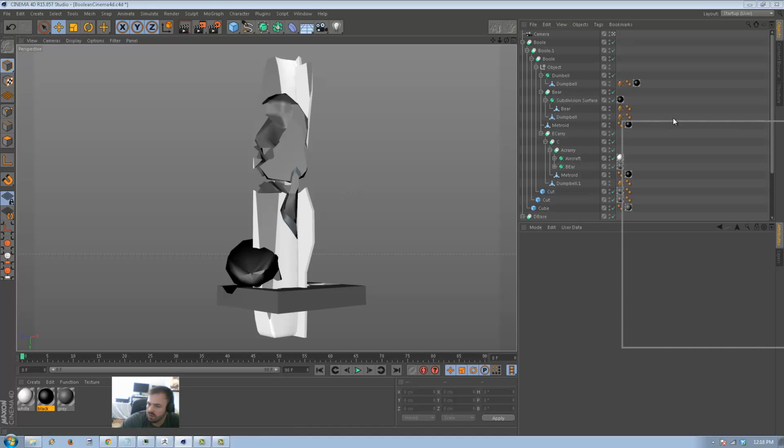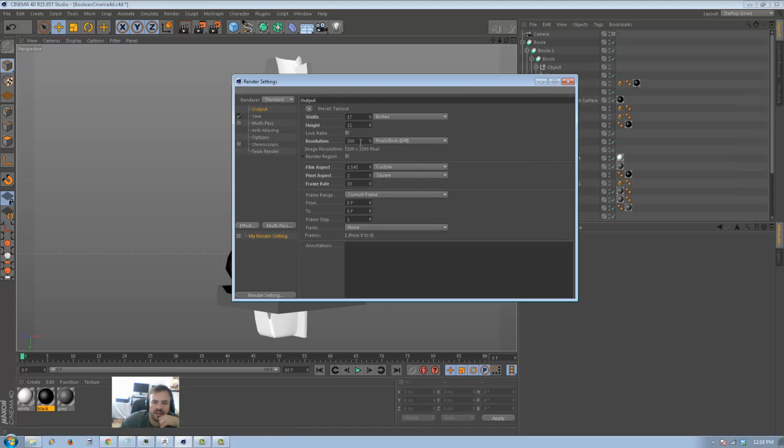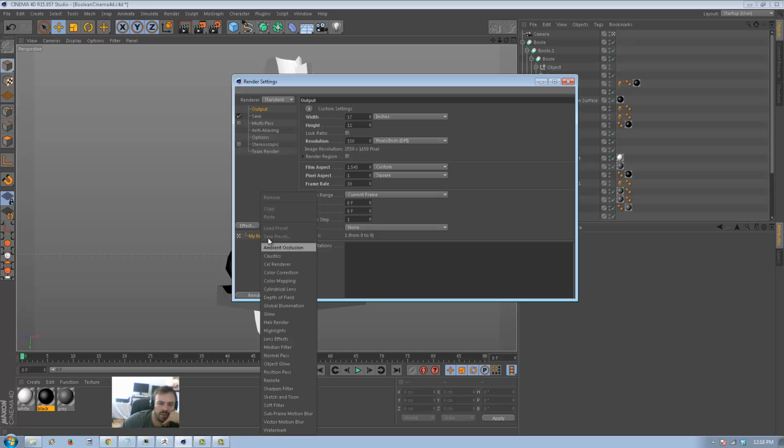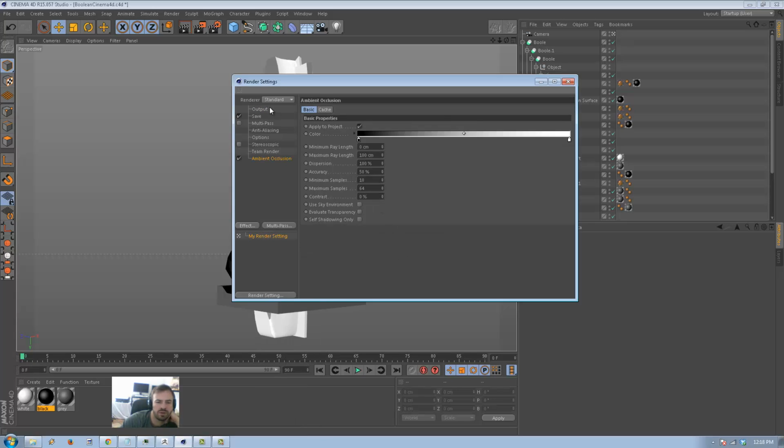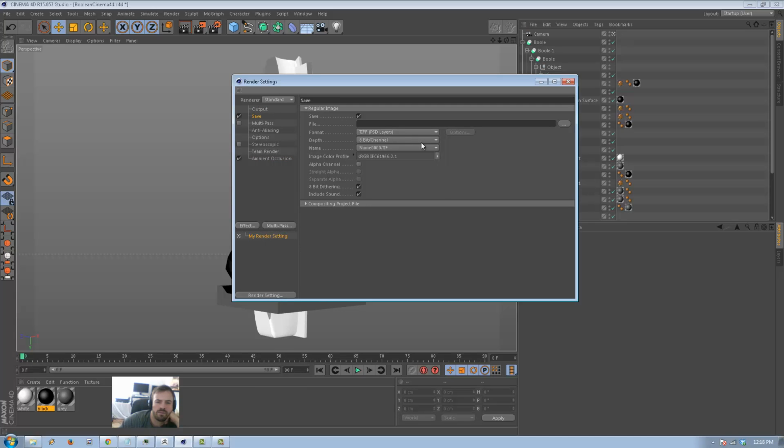Okay, and now let's go back to the render settings. It's at 300. That's a little excessive. 150. Ambient occlusion is under ambient effects, so ambient occlusion, don't touch it. This tells you where you're going to send it. I always do PNG. Click these to get your alphas in.